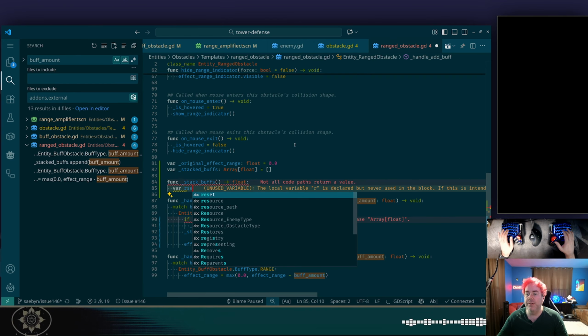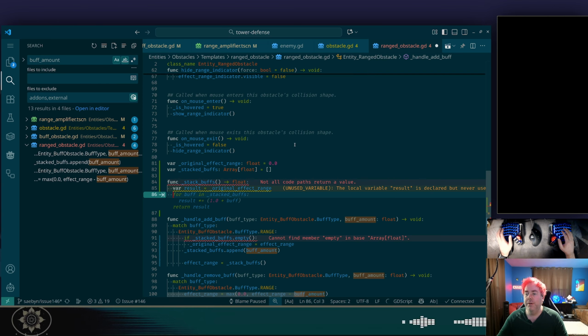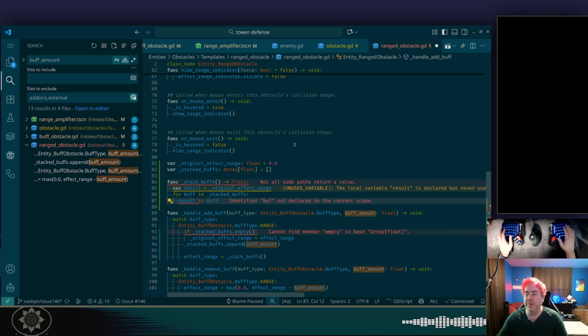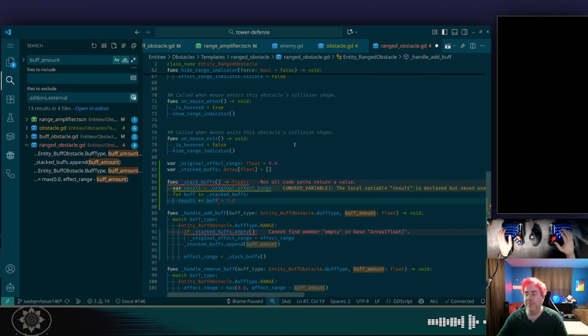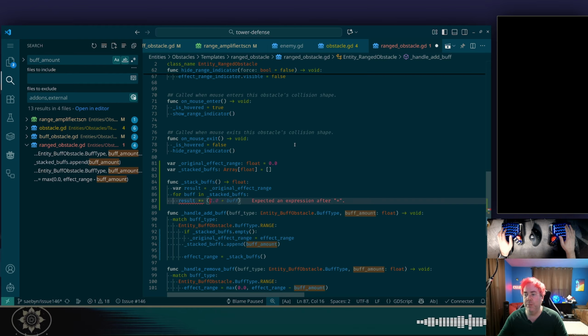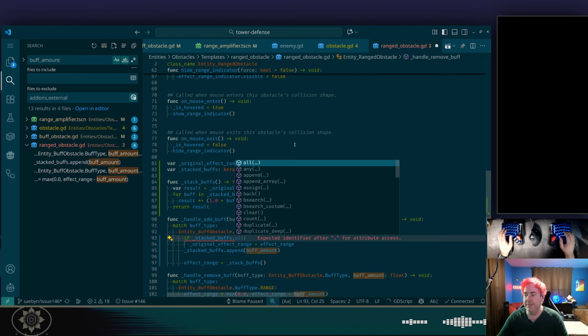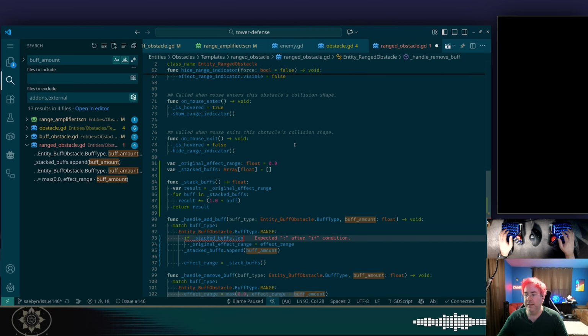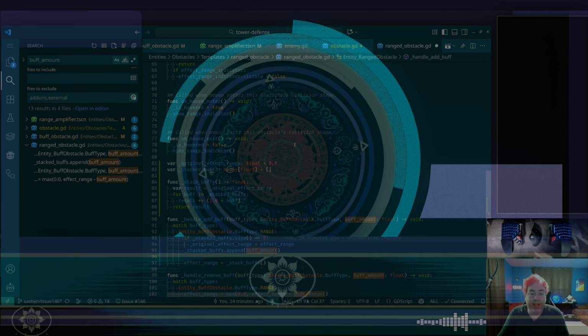So let's do it this way. Result is the original. For each buff in stacked buffs, we want to multiply in the buff. Yeah. This is 1 plus the buff amount, and then return the result. You don't have empty. Length. No, I don't know. Size. There we go. All right. Well, it's break time, so I'll be back in 3 minutes, and we'll continue making this all work consistently.